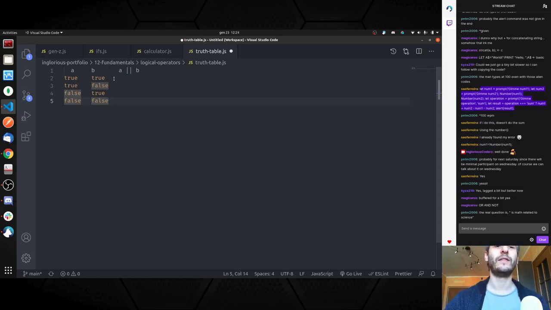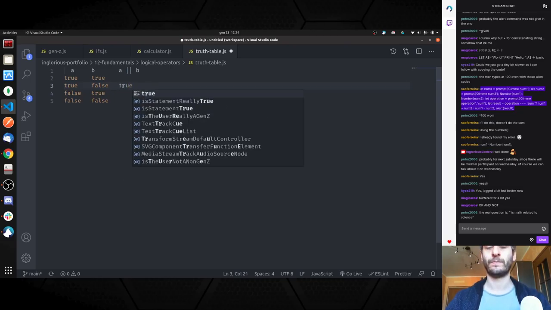So, the OR operator puts those two statements in an OR. And if A is true and B is false, A or B is true, because one of the two is true.